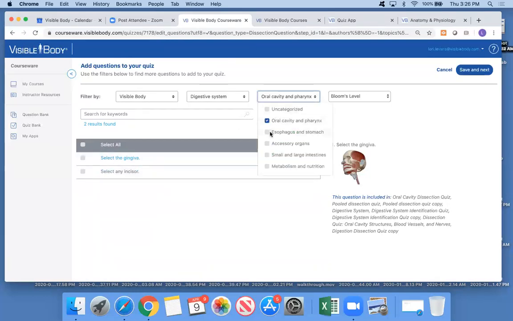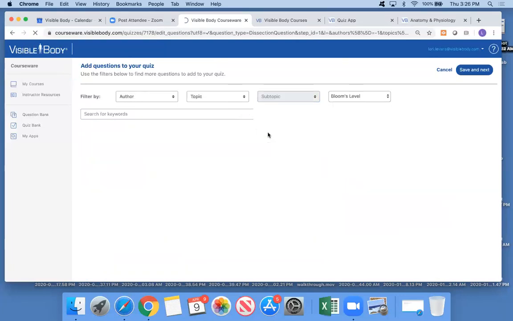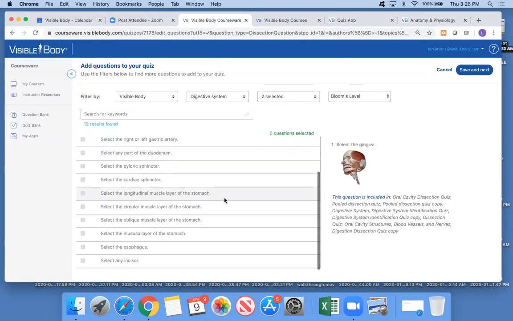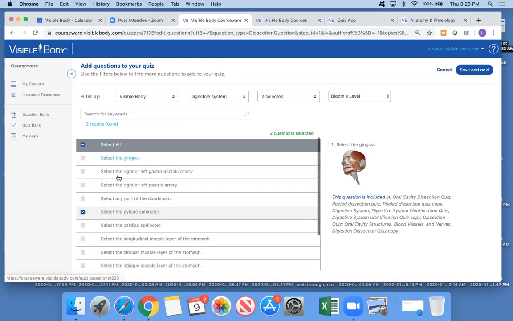And let's also say you want to see what we have on esophagus and stomach, because maybe you want to add those in. So now you see all these questions in here and you're like, oh, those are good. Okay, let's do this and let's do this. And you know what? I changed my mind. Let's give them an easy question. You can put that back in. And then you have save it next.